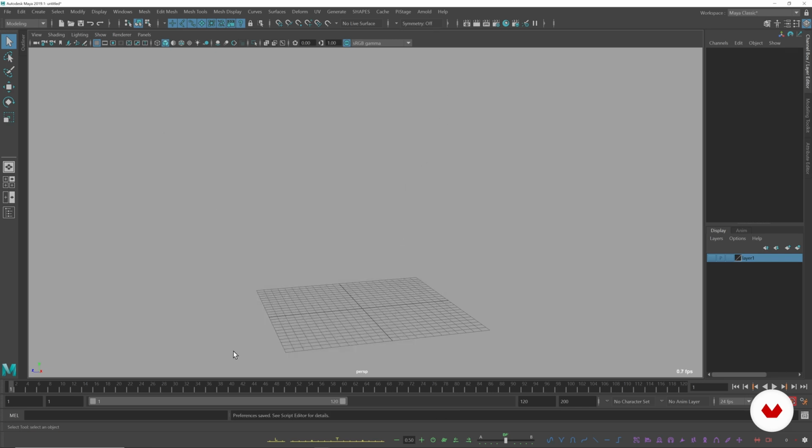The first thing that we need to see is the timeline. So this is your timeline right here, where I'm scrubbing across frames over time. If I go to frame 24, that's 1 second, from 1 to 24.